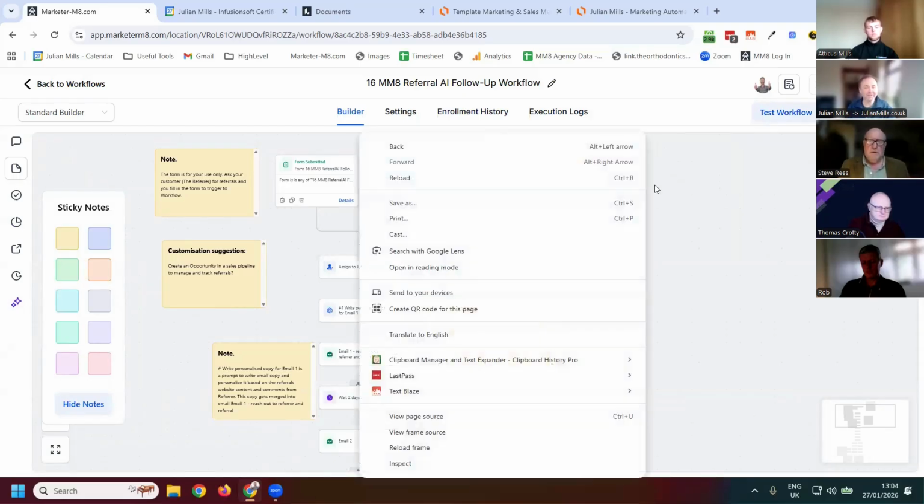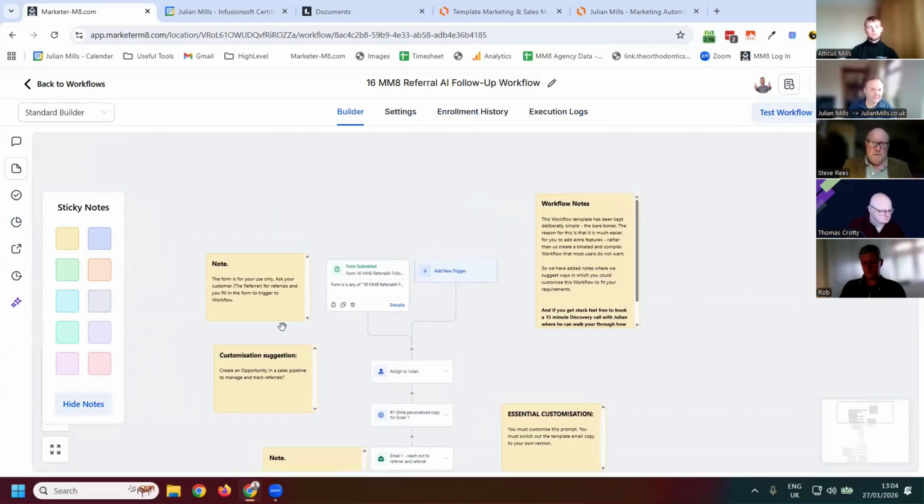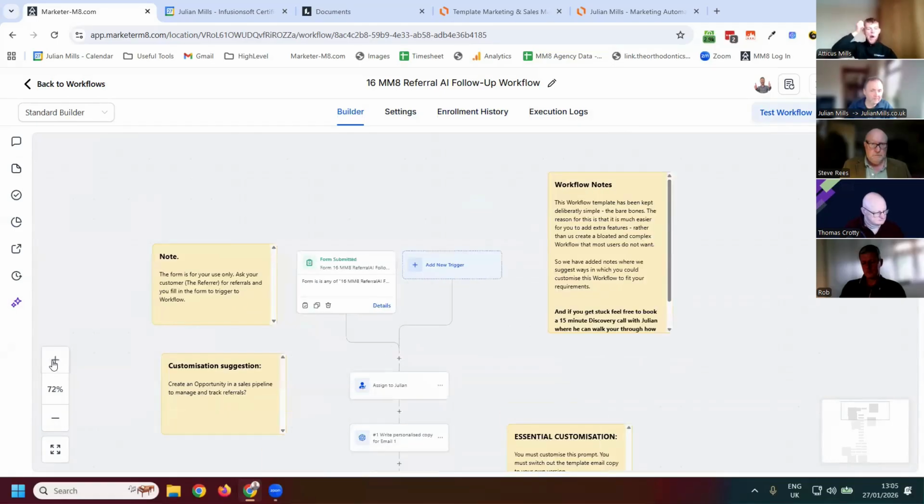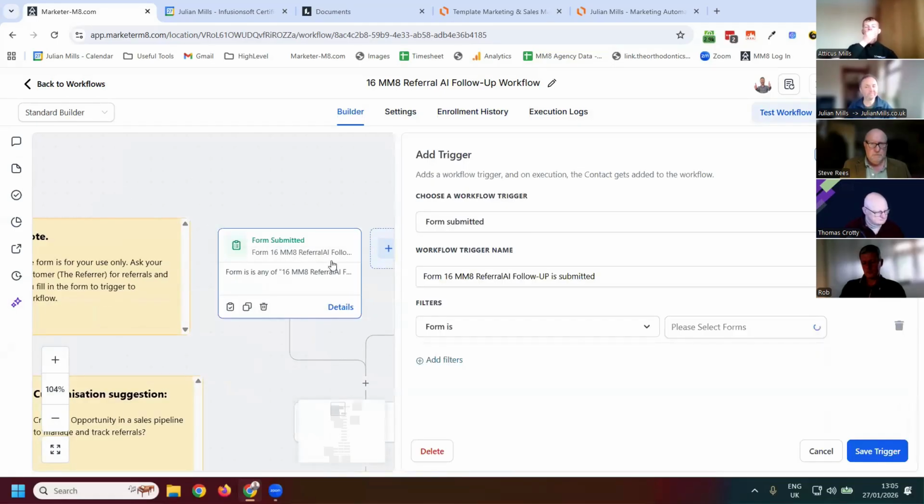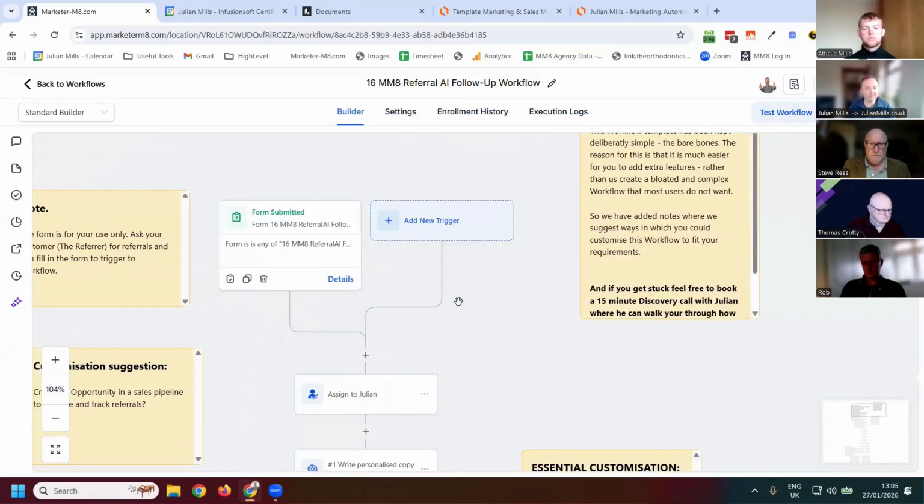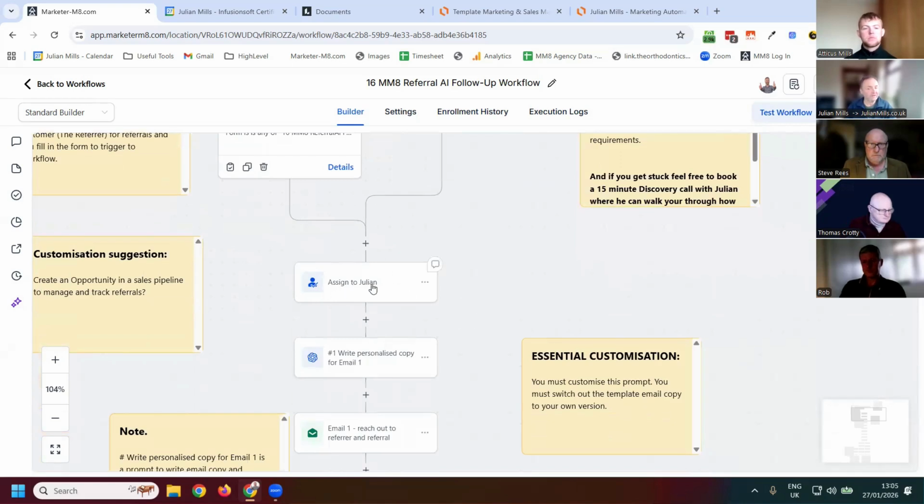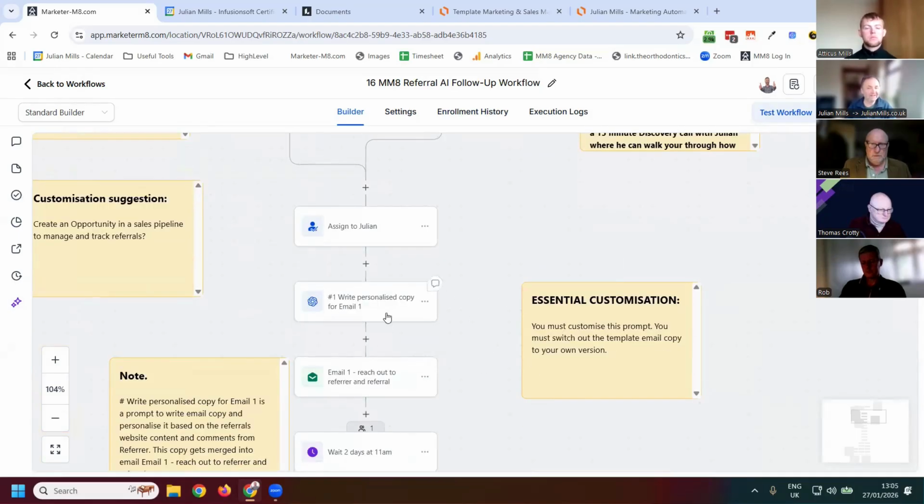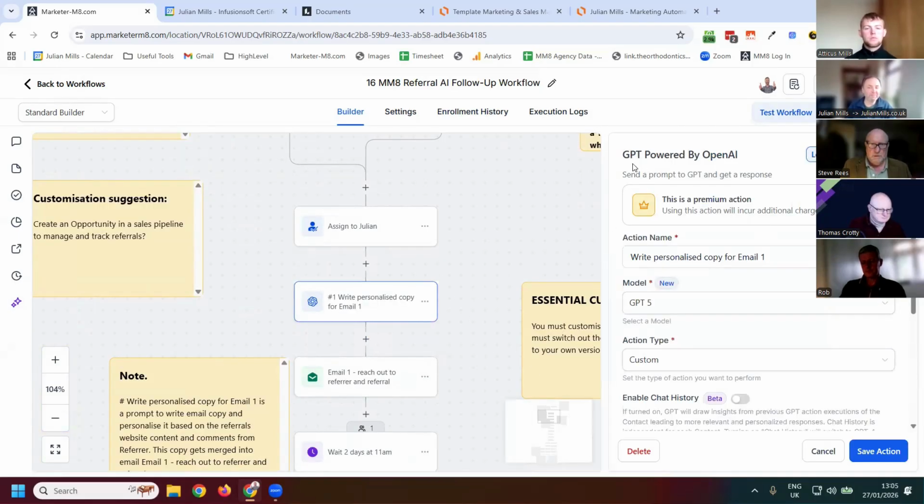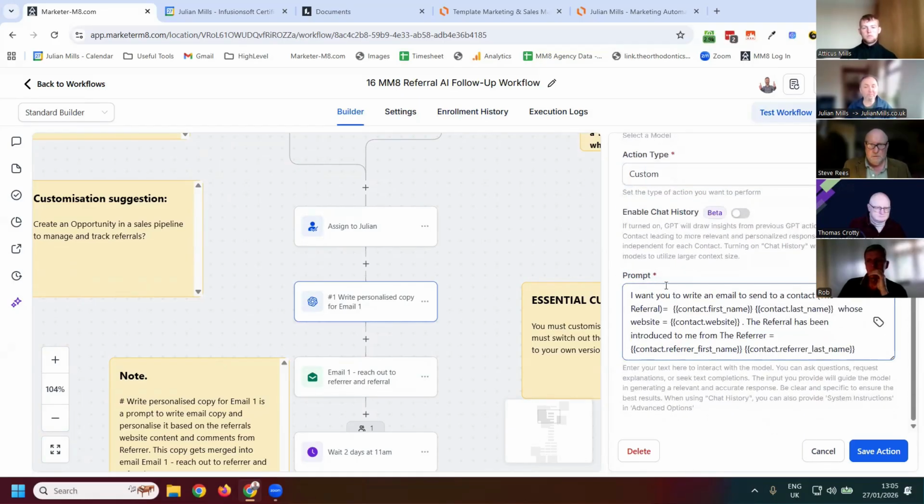So here, for instance, this workflow triggers when that form is filled in. When that form is filled in, this triggers a workflow. It's going to assign the contact to me. Now here's where we start doing the magic. Here we're using GPT powered by OpenAI, so it's ChatGPT, using GPT-5. Here's a prompt.